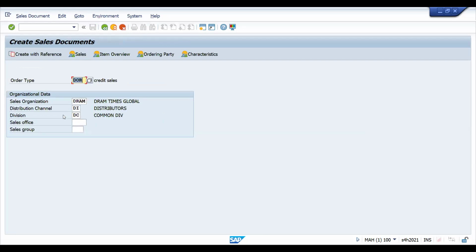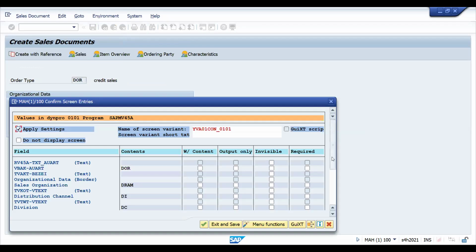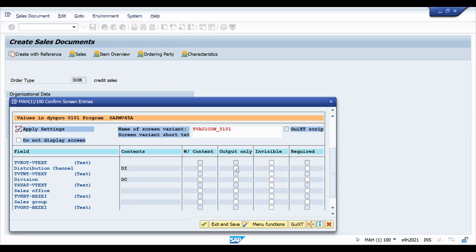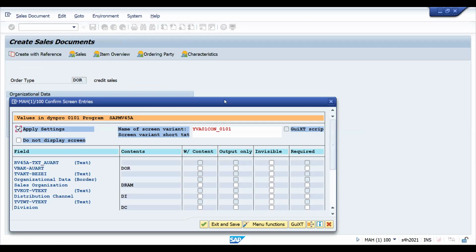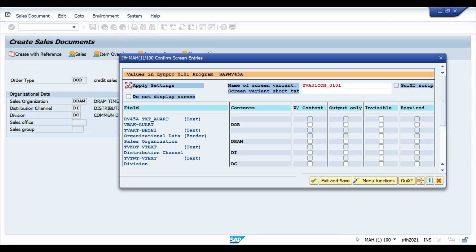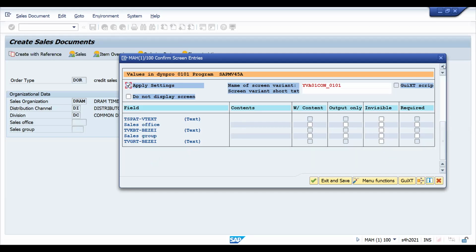If you want anything, how do you do that? For example, if I click this or press enter, the screen opens. Now you can see this. Here you can set content for output only, invisible, and required. You can make certain things required, and certain things you don't want, you can stop. So this is the initial screen. Now you can see this.